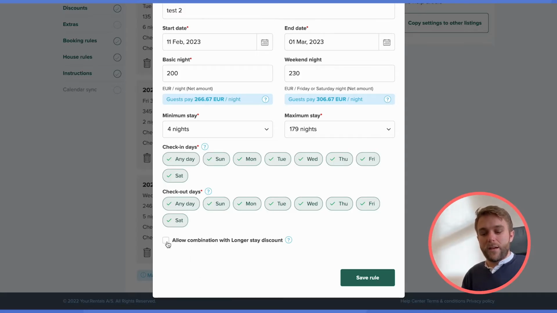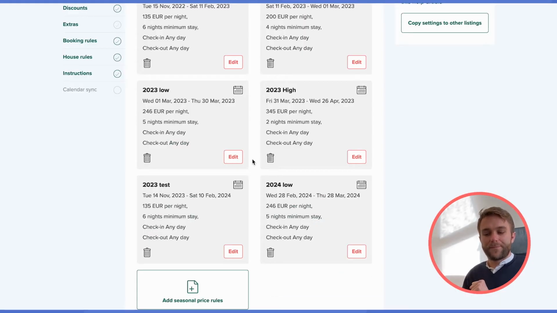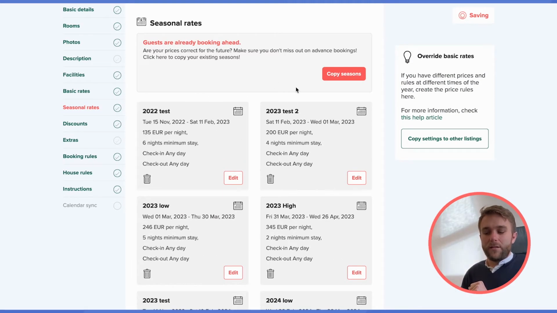This box we have at the bottom, allow combination with longer stay discount. It's important to be aware that if you have a discount set up for 7 nights, 14 nights, 21 nights, 28 nights, those are options also in the builder, to be competitive, you might not want those discounts to apply on your seasonal rates. If you leave it unticked, there will be no longer stay discount available for that season. So I don't want people to get discounts for that period, so they don't get it. Here you see appearing test 2, which is a season we just created together.